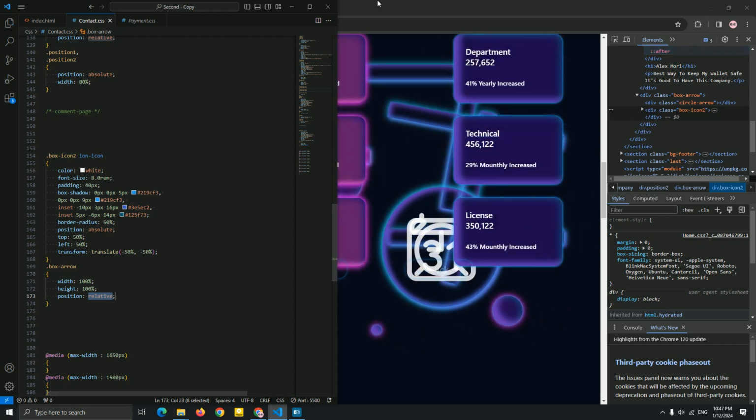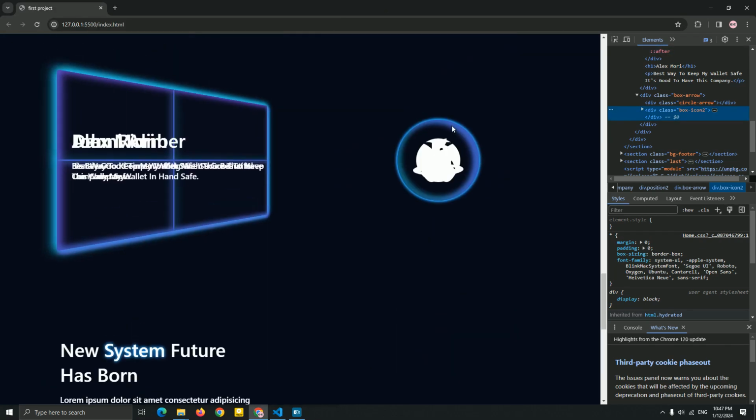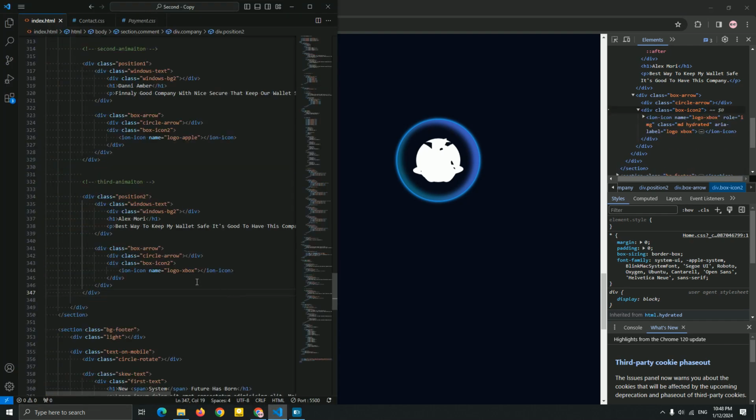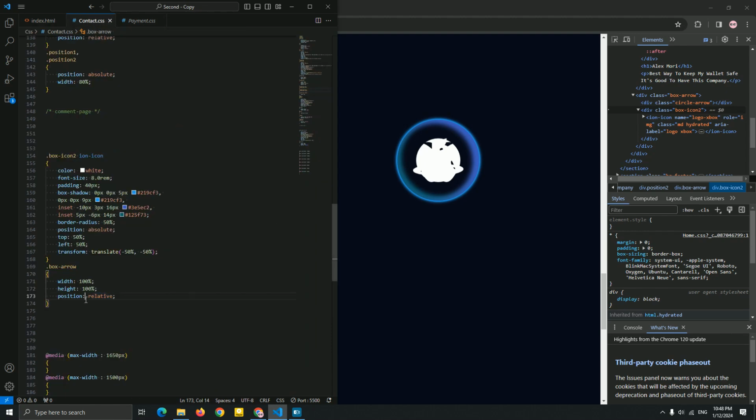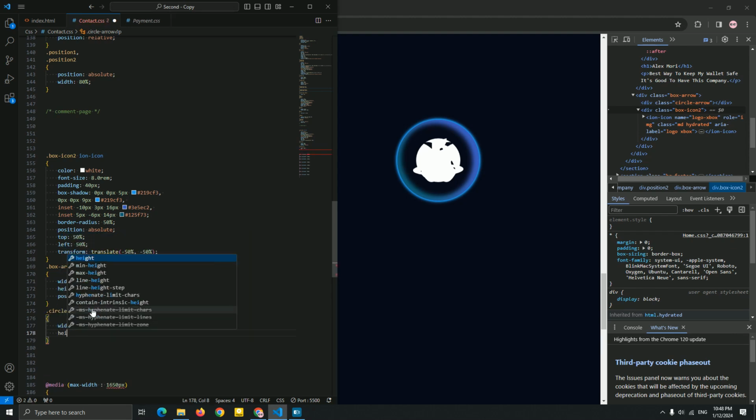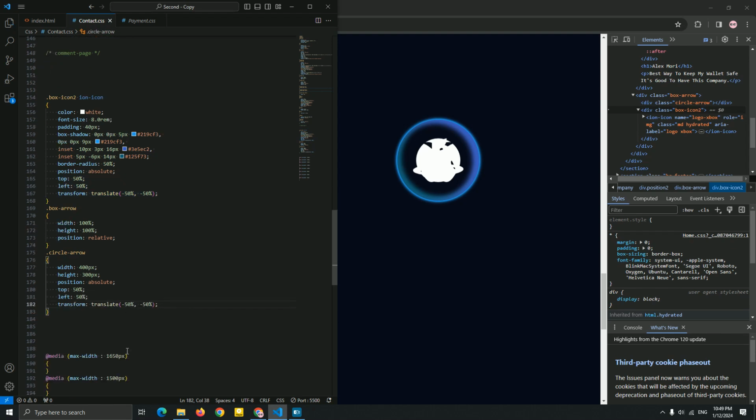Now, yeah, I think it's fixed. Yep, as you can see, we just fixed this problem. Everything looks fine. And now let me create a circle arrow. So here I'm gonna add a circle arrow to just show you what we need. 400 pixel height, 300 pixel, position absolute. So just copy this, paste it to be the center of this, guys.